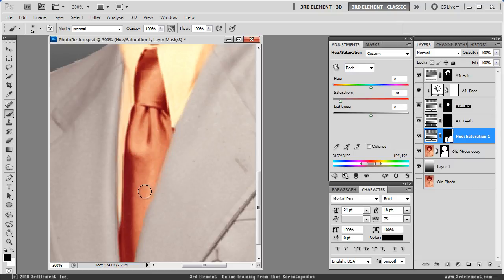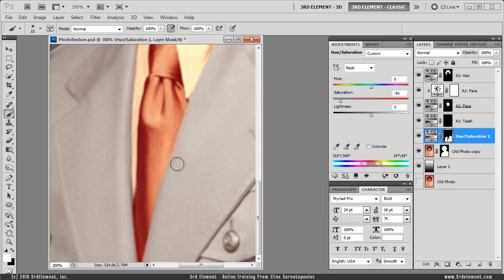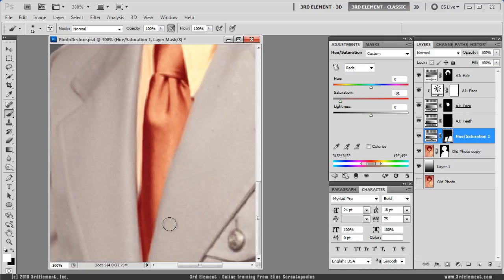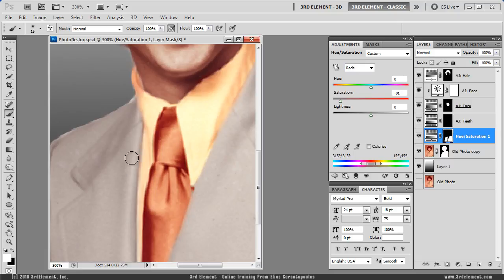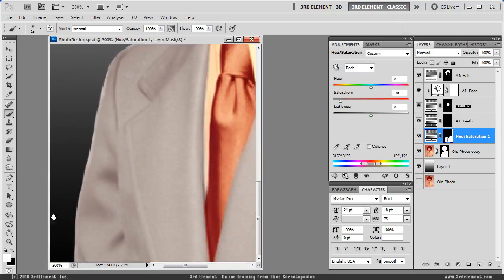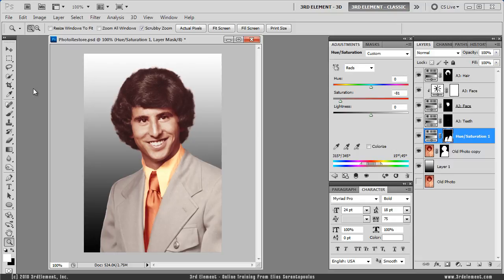And I often do undo. Press X to paint with white. Okay. Maybe a little bit here. A little bit there. Okay, zoom out. It's looking pretty good. Save it. And that will be adjustment layer. That will be the jacket.